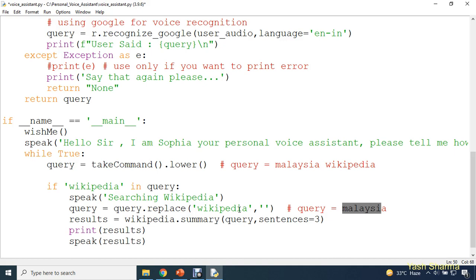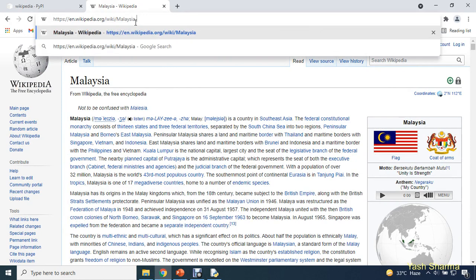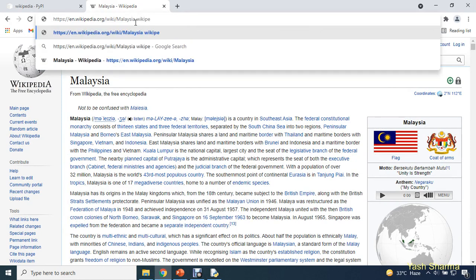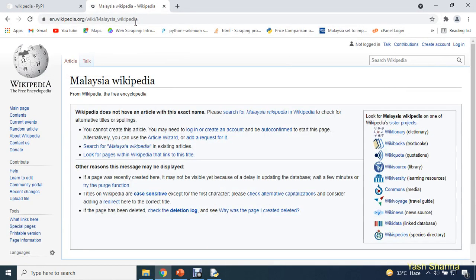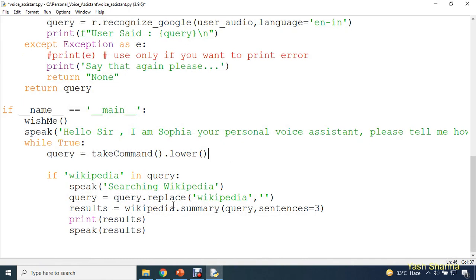I have given you the explanation already, because if you search for Malaysia space Wikipedia and you are not going to remove Wikipedia from your query, see what will happen. This will happen: Wikipedia does not have an article with this exact name. I'll show you both the steps. So as of now I'm removing this Wikipedia term from our query. Now we'll make certain more changes to it.